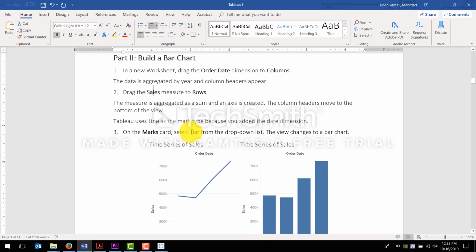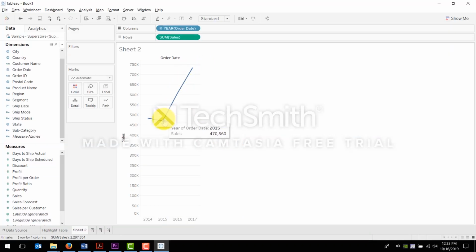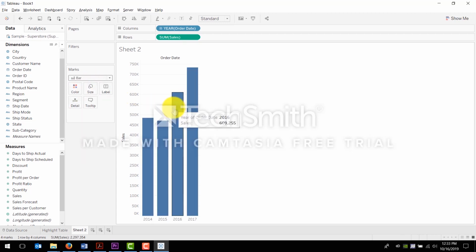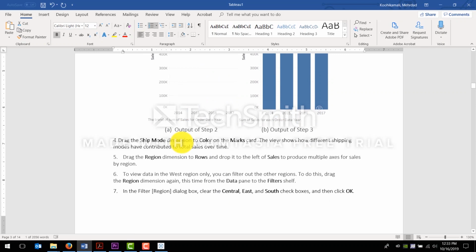So what we are going to do is change the chart, the line chart. This is the default chart. We are going to change it to the bar chart. So again, under marks, instead of the automatic selection, you select bar chart. Okay, so for each year we have the summary of the sum of sales.